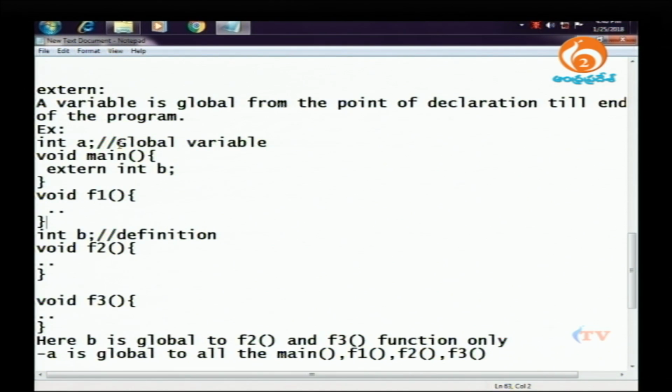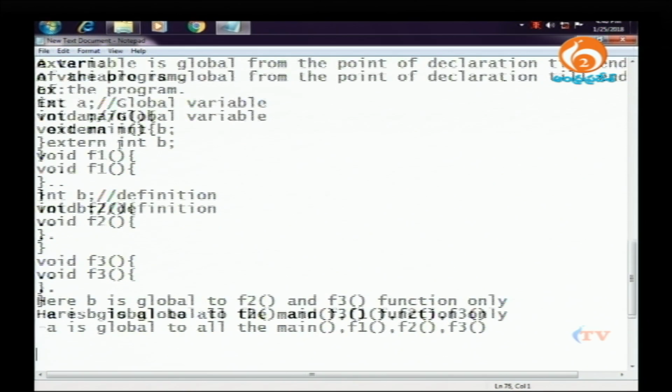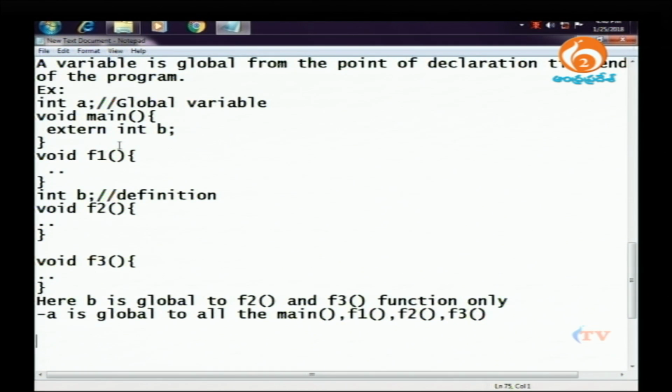So, whatever changes you make to the variable A in any of the functions, that affects the actual variable A. So, while we are declaring the global variable A, you should be cautious. Next, A is global to all the functions.